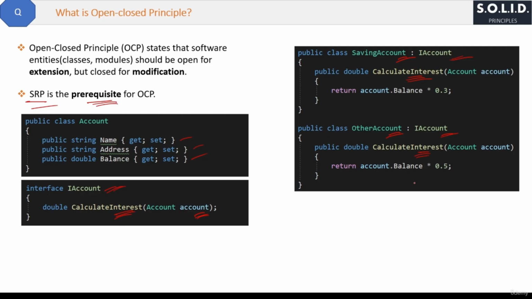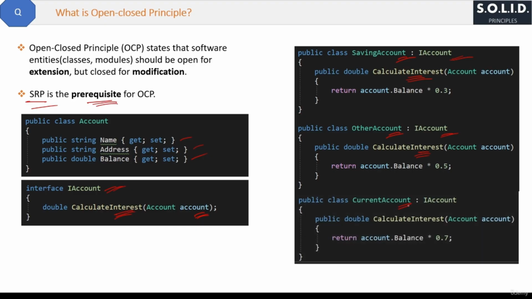Now if you want to add a new account type, you do not have to modify any class, right? Like this, you can add one new class, current account, and in the same way it implements the IAccount interface with 7% interest. See, OCP is implemented so easily if you first implement SRP properly.